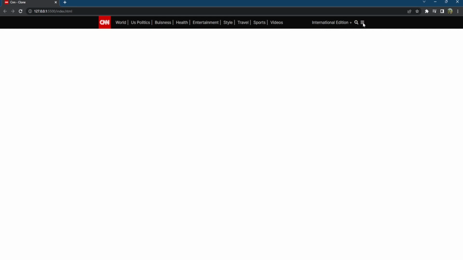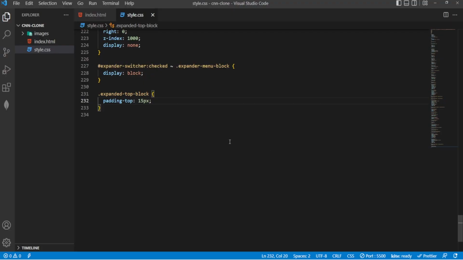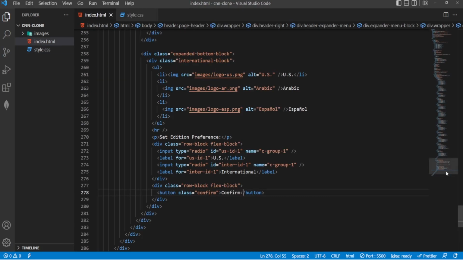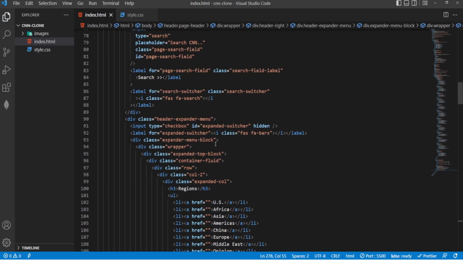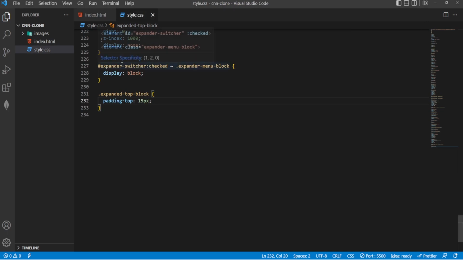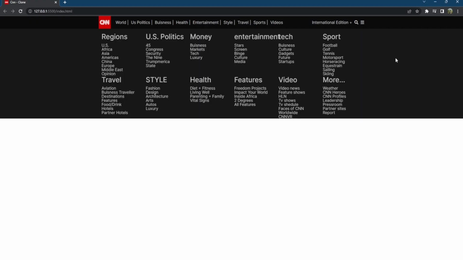Okay, so this is not working. Let's check the code in HTML. So let's see. Okay. So this will be expanded, not expander. So now let's check it. Okay, this is working.